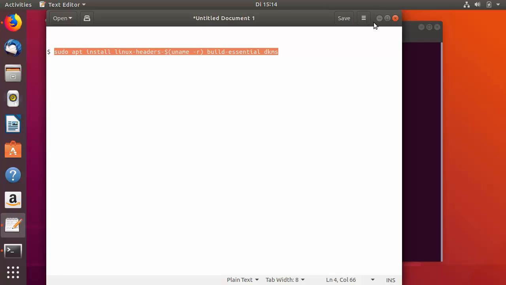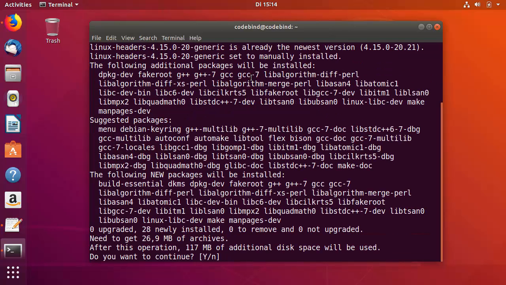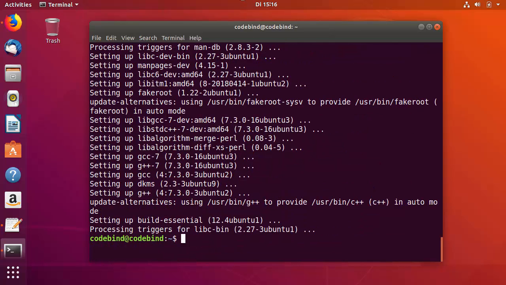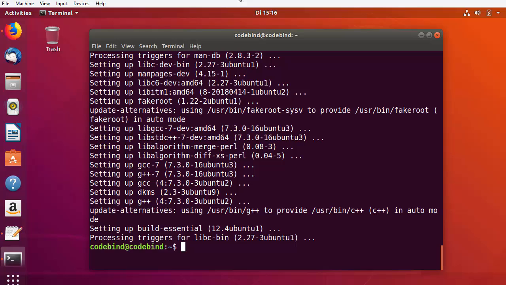So I'm going to copy this, and now I'm going to paste this on my terminal and then press enter. And then I'm going to give my Ubuntu's password, and then it's going to install these packages. And here I just need to press Y to continue. So now all the packages are installed on my Ubuntu operating system. So let's just install the VirtualBox Guest Additions.